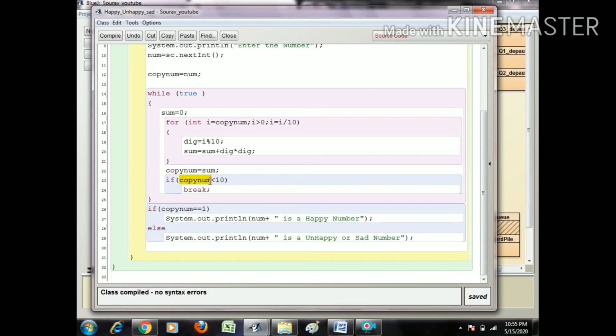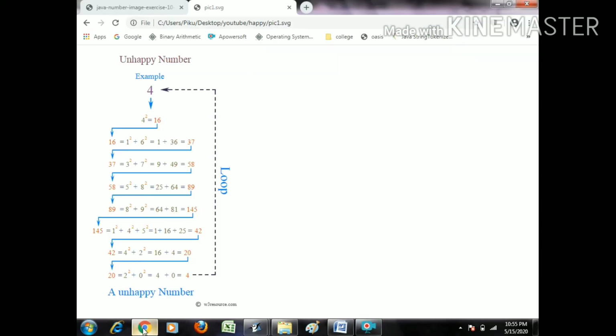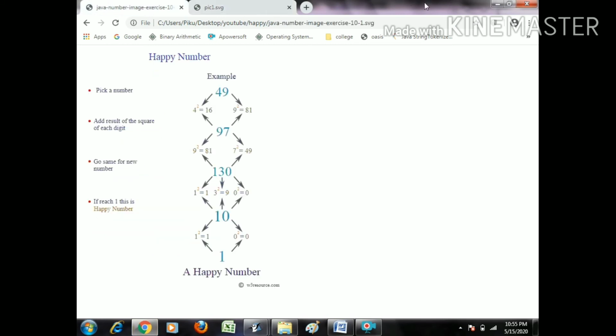If it is, then it automatically uses the break statement, and if the process is done, then the copy num may be 1 or maybe a single digit number. So if it is 1, then it will print happy number. If it is not 1, meaning it will be 0 or 2, 3, 4, 5, 7, 8, 9, it prints unhappy or sad number. So I will do an example of this one.